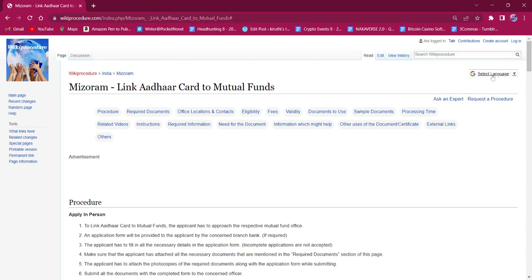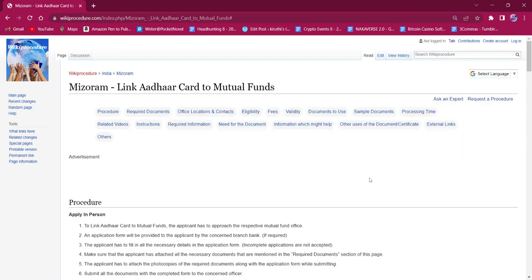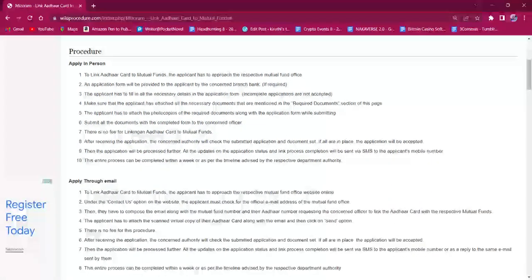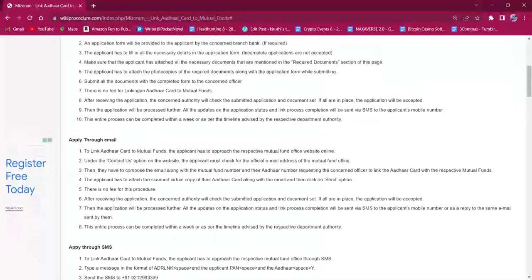On the top right corner, you can see the select language option. If clicked on it, the list of language options for this procedure will be available. You can choose any desired language as per your convenience. This procedure can either be applied in person, through email, or through SMS.